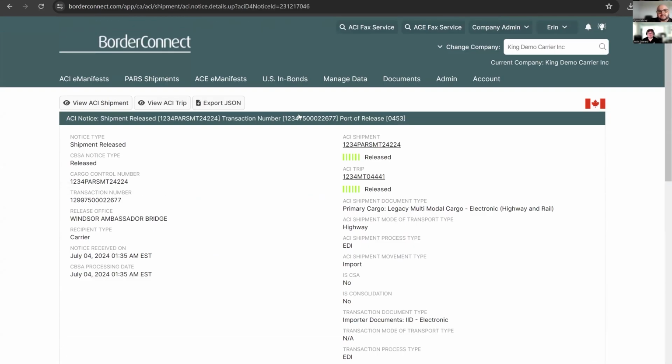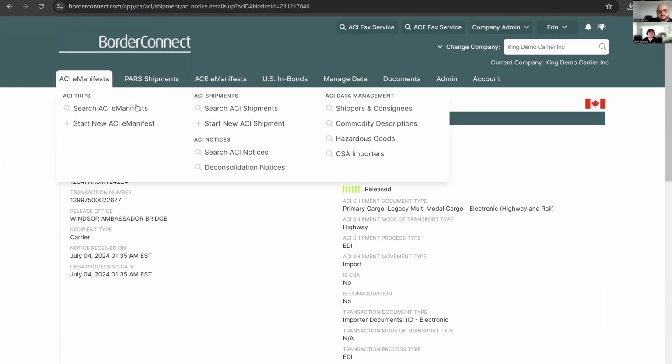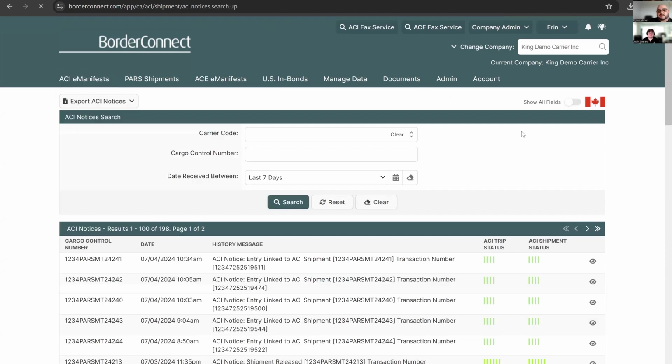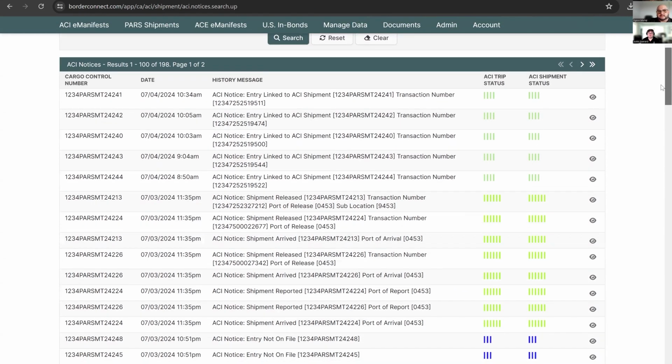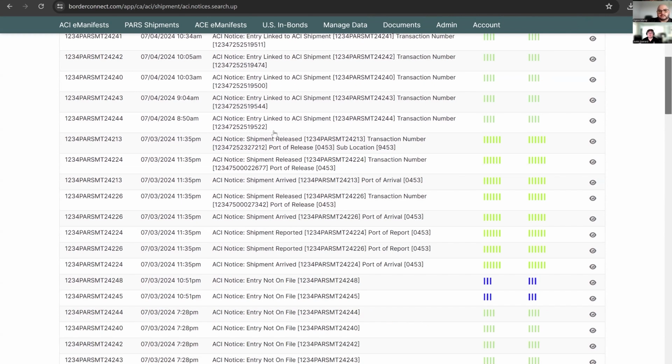Okay, so we touched on released notices. Now if I go to search ACI notices, as you can see here, scroll down, I'll be able to see shipment, entry on file, there's transaction shipment released. So the ACI notices provide you with a full overview of shipments on file, shipments released, and shipments cleared, things like that. And if there's any issues, let's say the carrier submits a shipment to CBSA, there's something wrong with it, it's rejected, you should be able to see it right over here in the list of your notices.